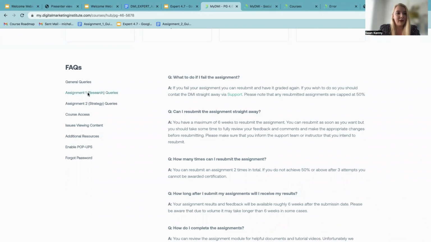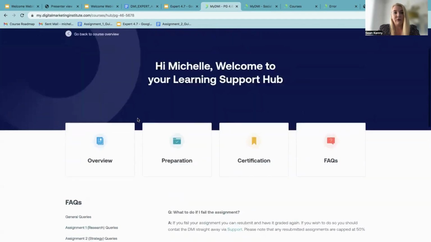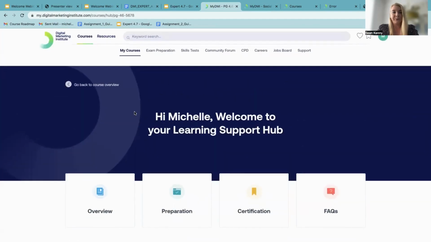There's lots of queries here on your assignments 1 and 2, any issues you might have with course access or getting resources or anything like that. You can view all of those in that tab. So just to take a wee overview here of some other tabs you have within your profile that are useful.